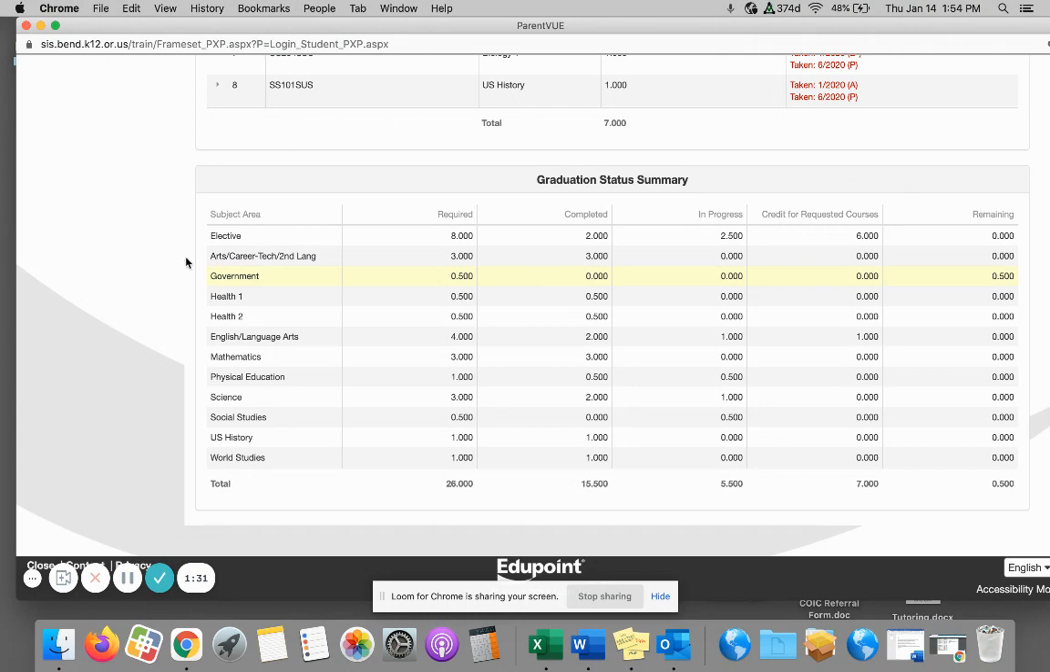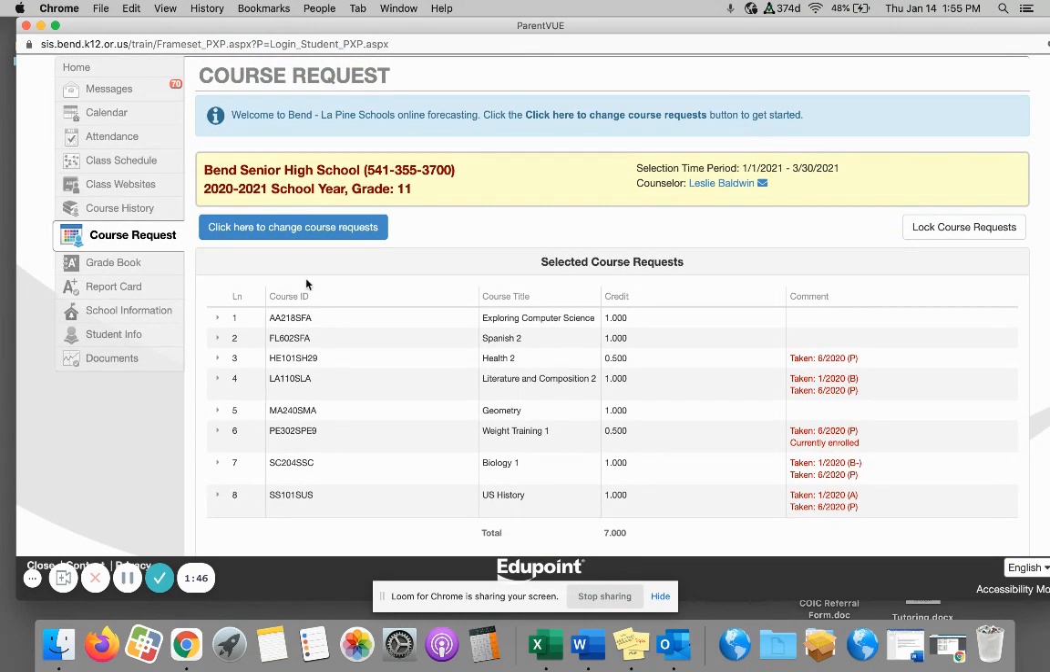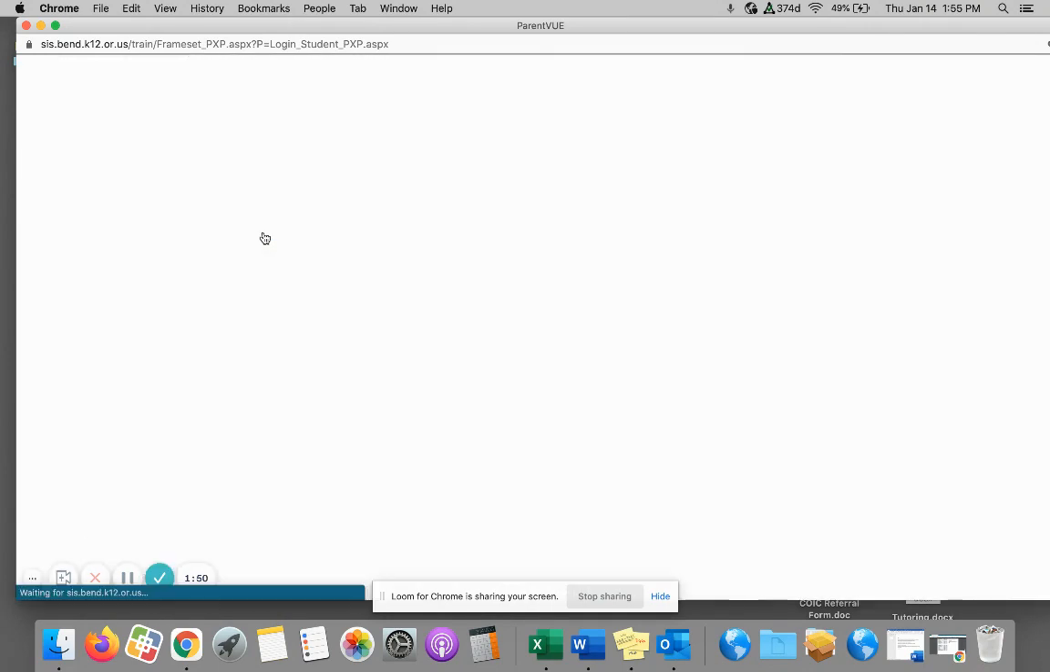The ultimate goal here is to get rid of anything that is yellow. Yellow means you still have credits required in that specific subject area. Please refer back to your transcript as this window is not always correct. Let's get forecasting for next year. You'll click on this blue button that says click here to change course request.